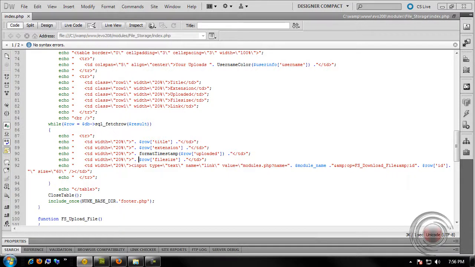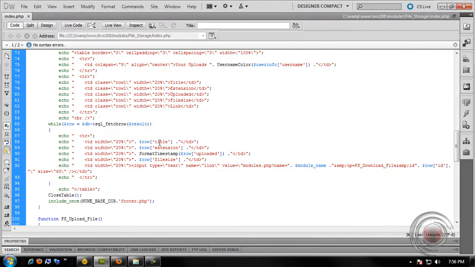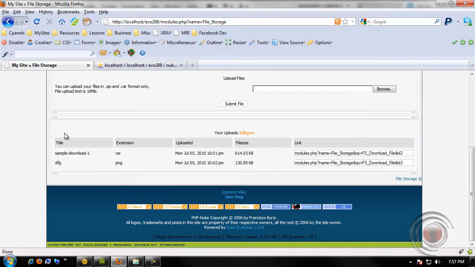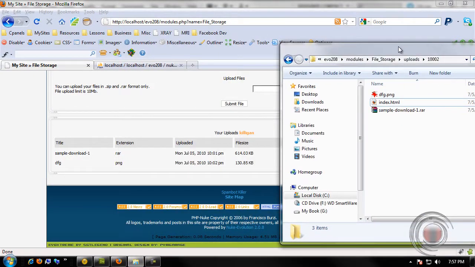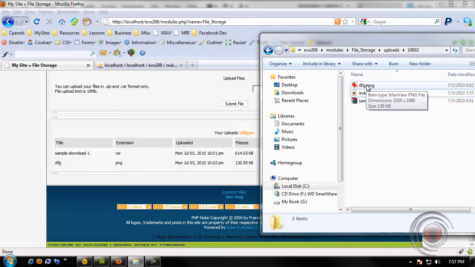And the way we will do that is we'll just actually go in here and we'll just type cool size. We'll open it up and then we will close it. And we'll save this. And we should have an actual file size here, which is 614.03 kilobytes and 130.85 kilobytes. So let's just look at our files real quick. And it's pretty close. This is 130 kilobytes, and this download one is 614 kilobytes.